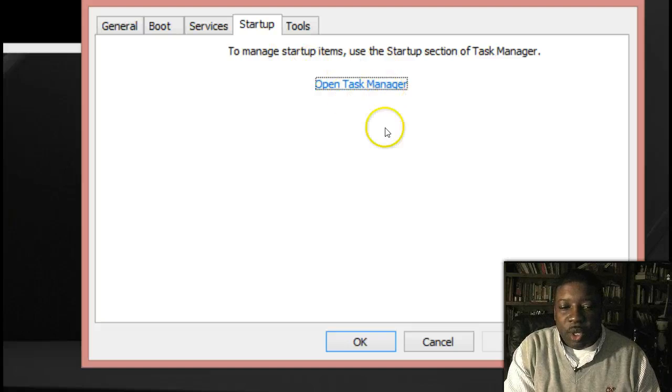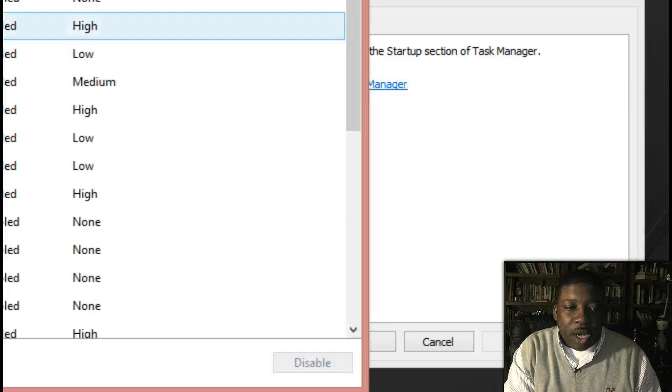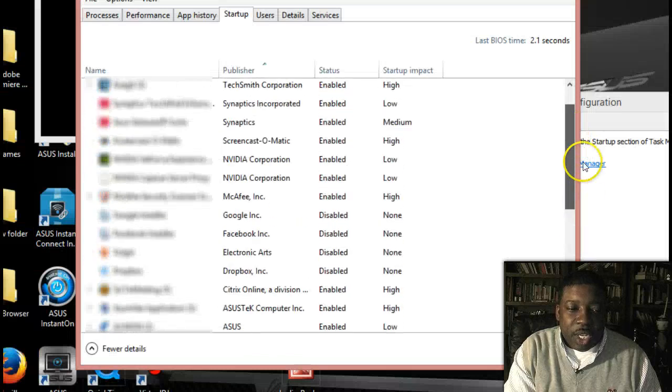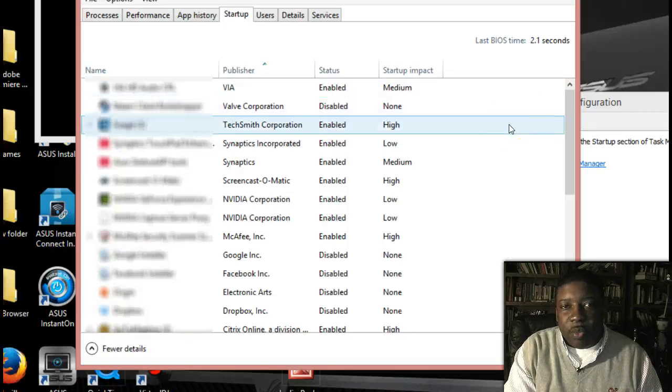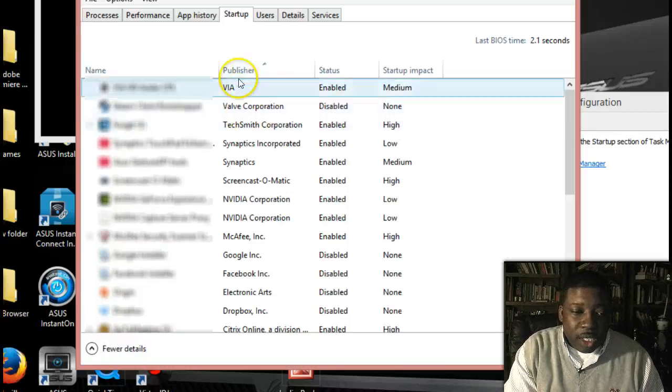Now in Windows 8, when you do this, this is what you'll get, because they moved the menu to the task manager. So here you can see all of my files that start up. One thing that you will notice is that you see some that say disabled, enabled. I've already disabled some that will slow down my system. So when it starts up, it will make my system run faster. What I want you to see here is the publisher.